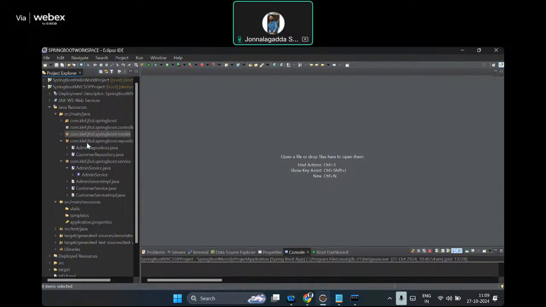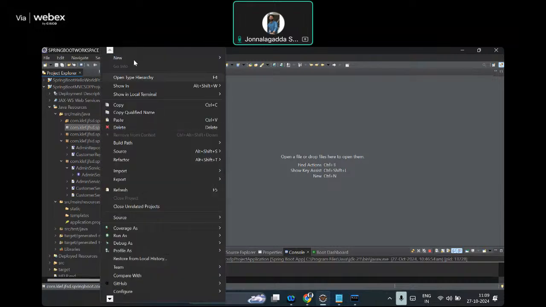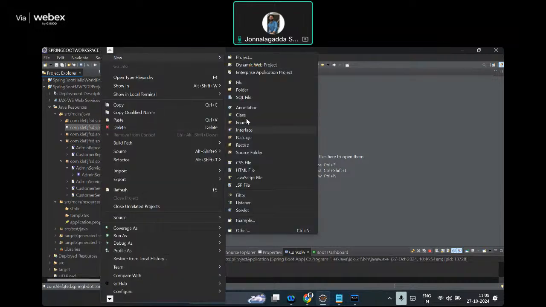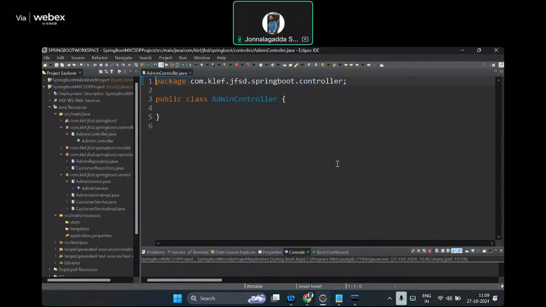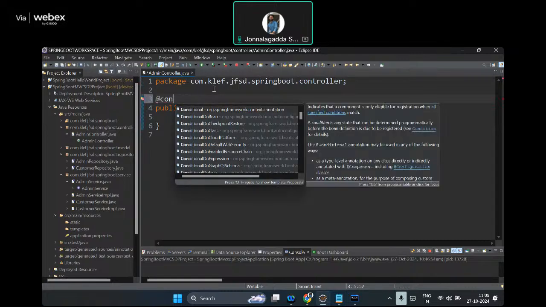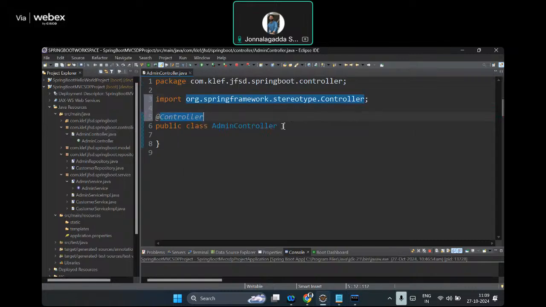Now let's go to the last package, which is controller. So I'm creating a controller for every role. The first controller is admin controller. And the very important point is that every controller will be associated with the annotation called @Controller. So please use @Controller because this is the main code where you're going to develop all your navigations, or we call them routes, right?